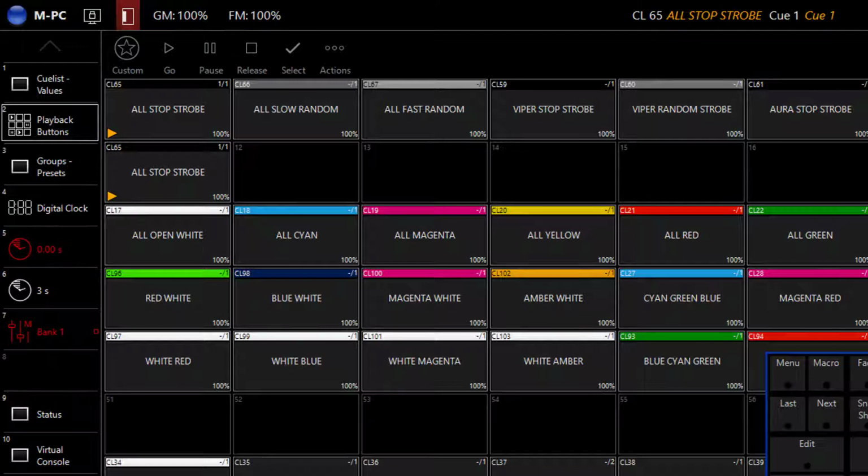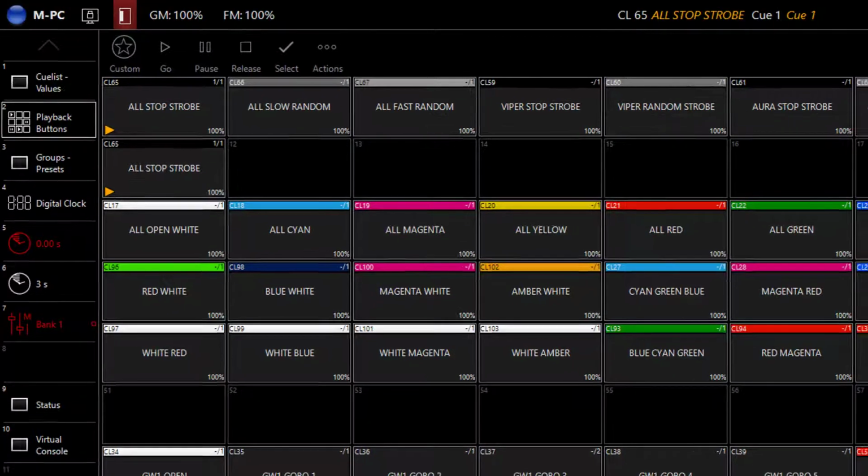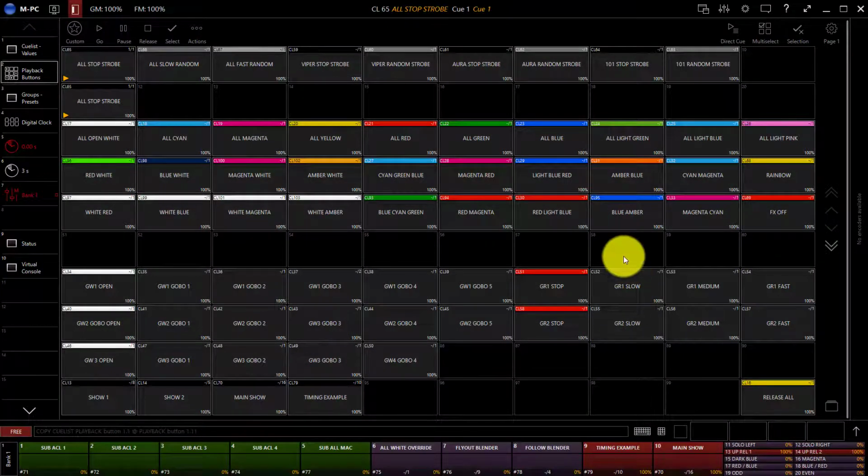As you can see here in the demo file, you can also color code your playbacks just like in the main cue list directory. Refer to the video on the cue list directory for information on how to color the cue lists.